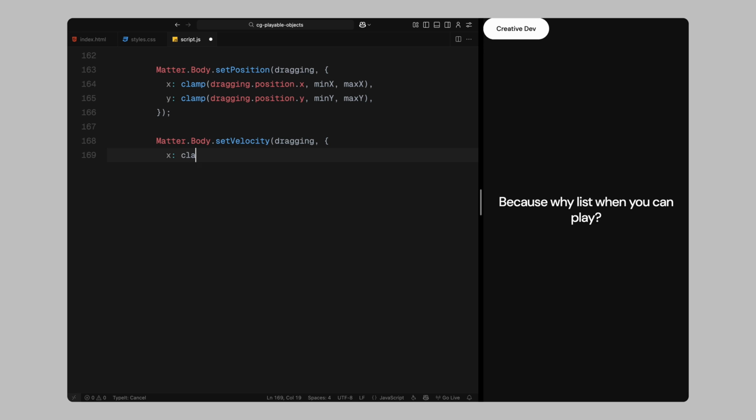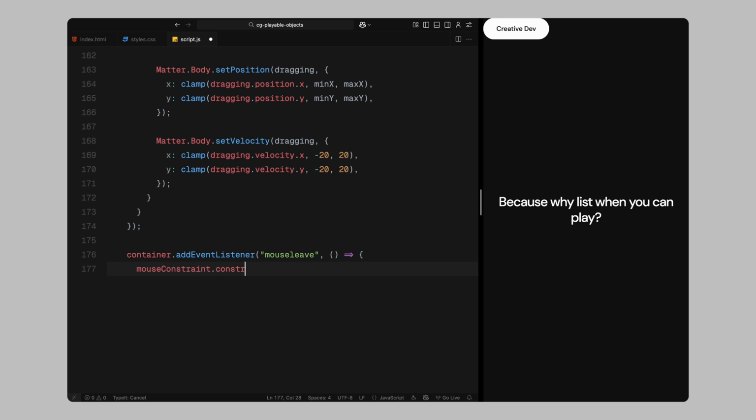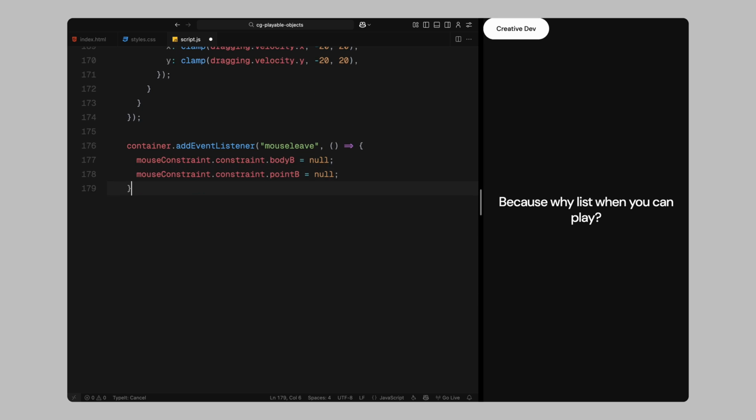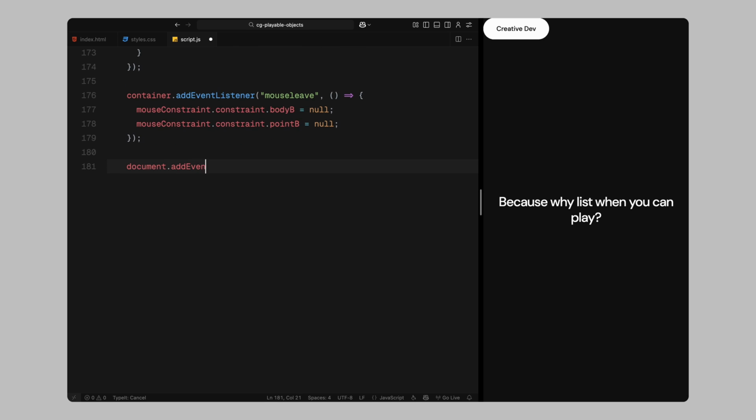Then we clamp its position and velocity. This keeps it from sliding too far or moving too fast while being dragged. Basically, this logic acts like a soft boundary. It keeps things contained, but still lets them feel dynamic and playful. After that, we handle two quick edge cases. If the user drags their mouse outside the container or lifts the mouse anywhere on the page, we reset the drag constraint. This ensures that objects don't get stuck in drag mode if something interrupts the interaction.